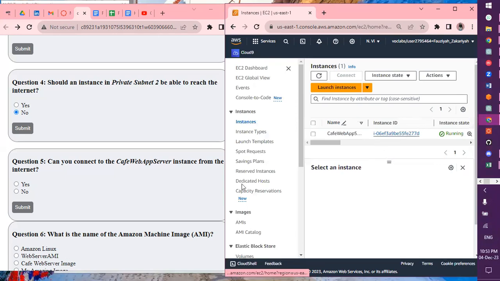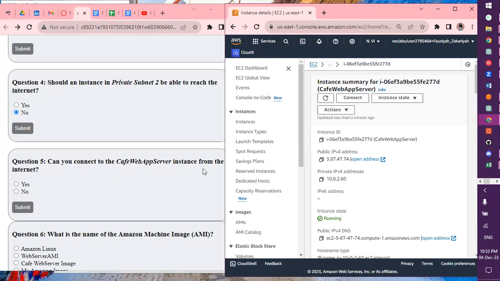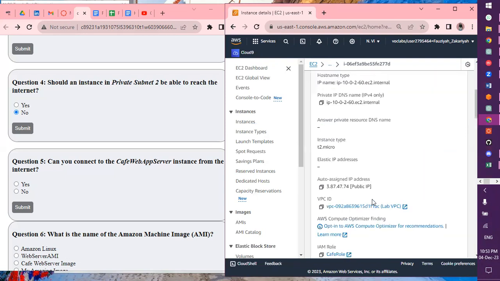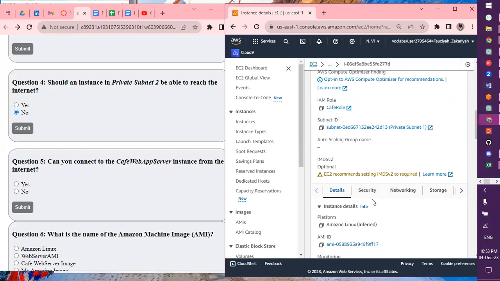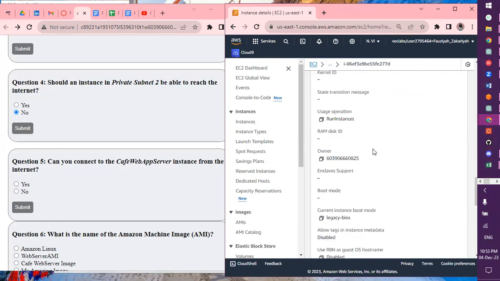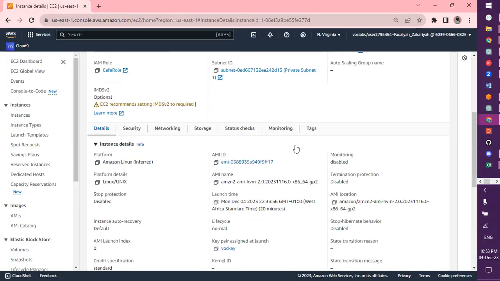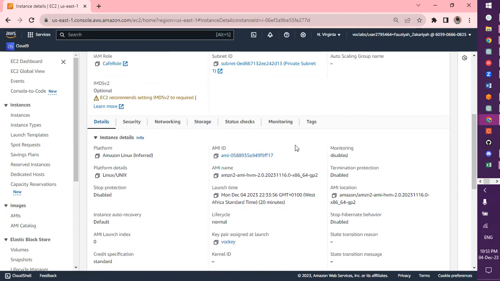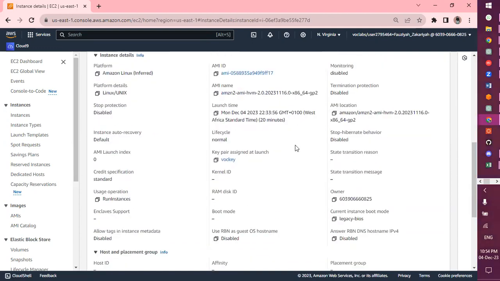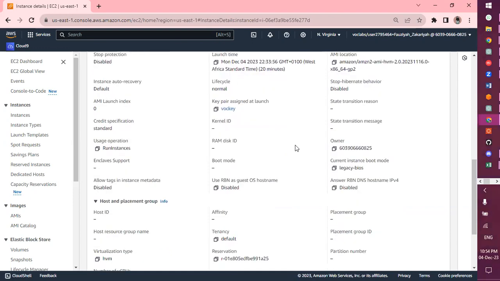So I'm going to open this. Can you connect to it from the internet? First of all, we want to check that it has a public IP address. So normally, we should be able to connect to it from the internet. But let's still look through further. Just by what we have seen now, we could say it has a public IP address, so it should happen that way. But let's just see.